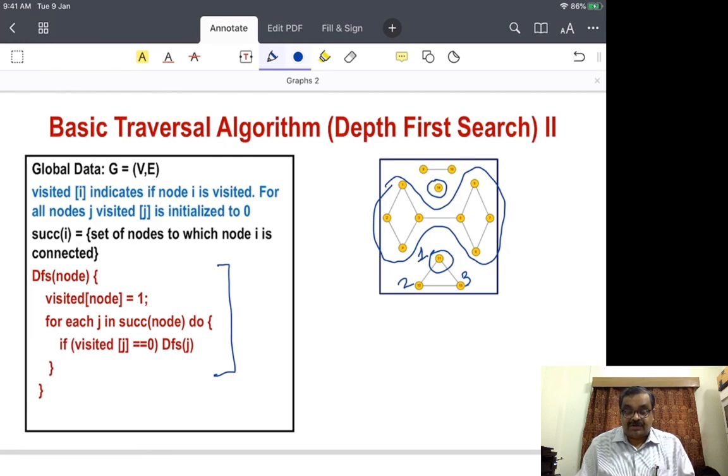Now, how do we traverse the full graph? All we need to do is traverse this graph by calling the function from the beginning, and then using this we can also do some very important techniques which we shall see now.